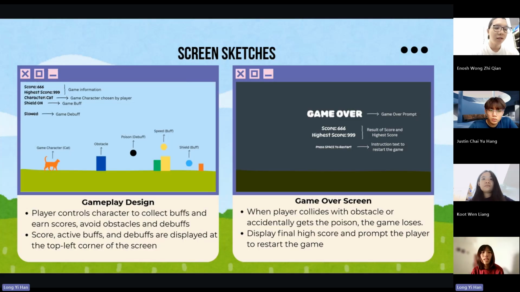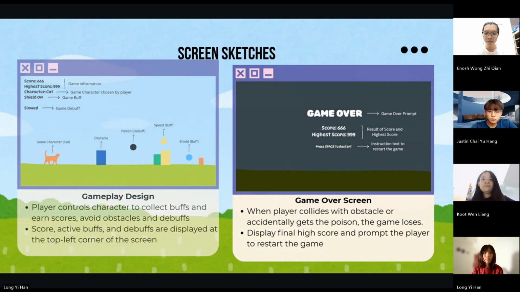And the third one, we will come to the gameplay screen, where the player is an animal, and you can control the character to collect buffs and earn scores, and avoid obstacles and debuffs. All of the game information, including the score, highest score, character, buff, and debuff, is displayed at the top left corner of the screen. And when the player collides with obstacles or accidentally gets the poison, which is one of the debuffs, the game will end, and it will display a final high score and prompt the user to start the game.